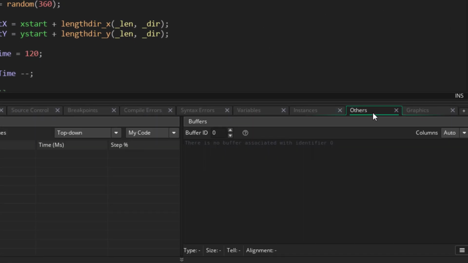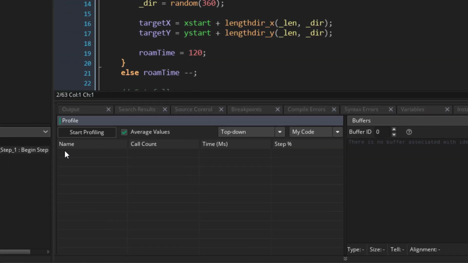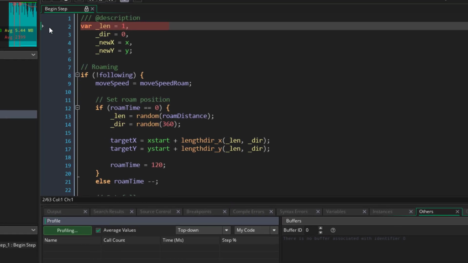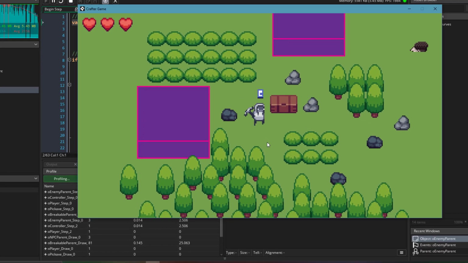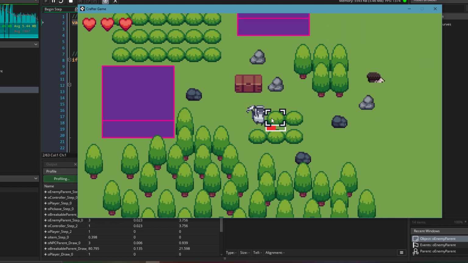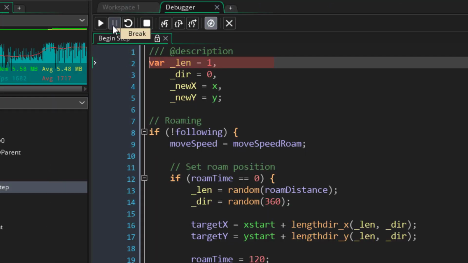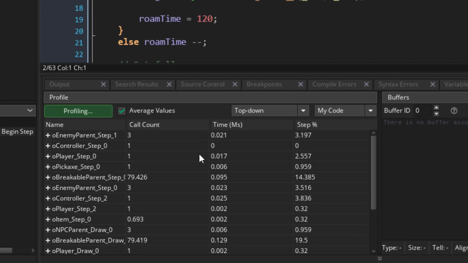Let's move to the other tab now. On the left here, you have the profiler, which shows you how much time each script or event is taking. So you can start profiling, then play your game, and it will start collecting information about the game's performance. You can then pause the game and take a look at the stats in the profiler.